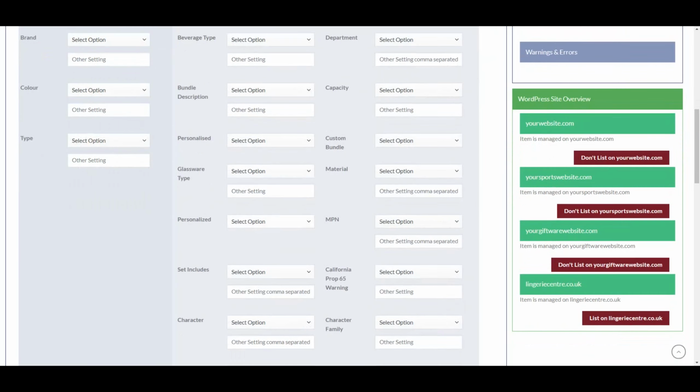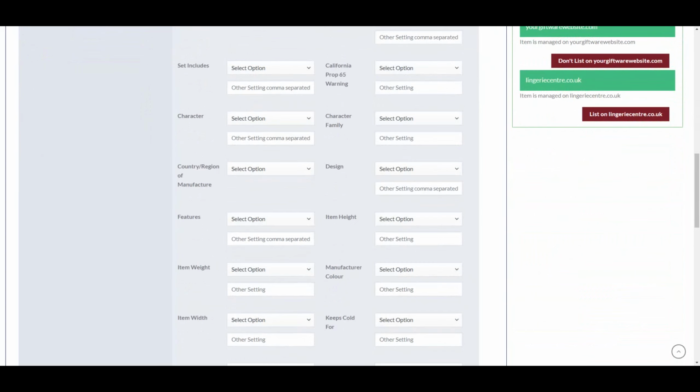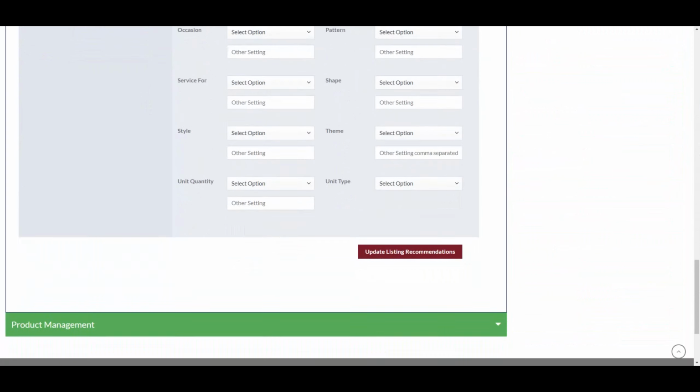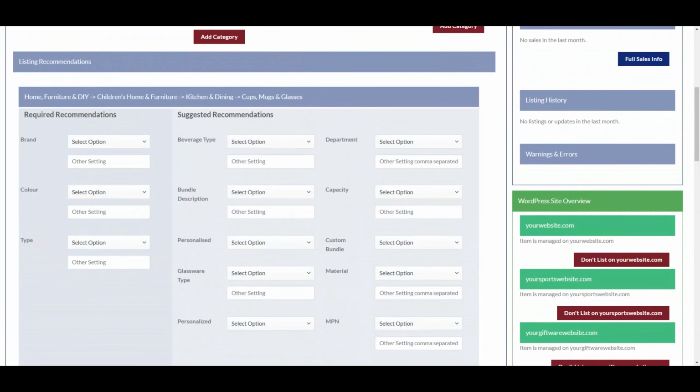And as you can see here, we've also got all of the optional recommendations sat here. And if you want to do this on a product by product basis, there is a completely separate tutorial which will run you through how to do this, but it is fairly self-explanatory.